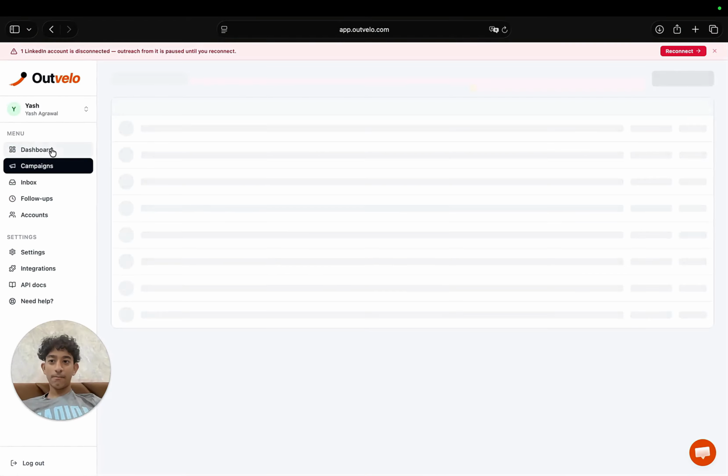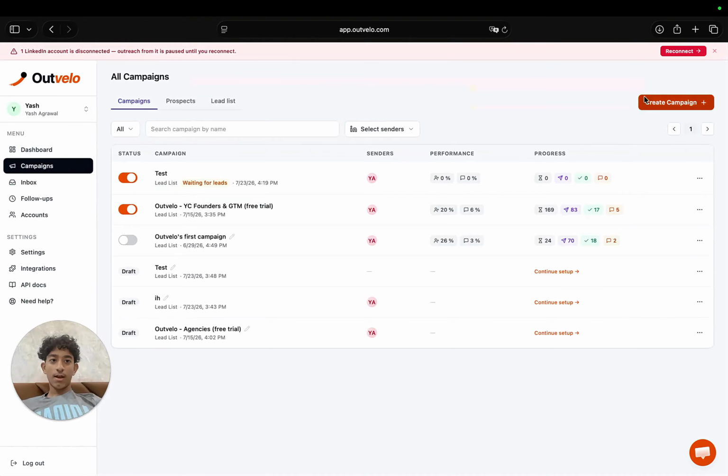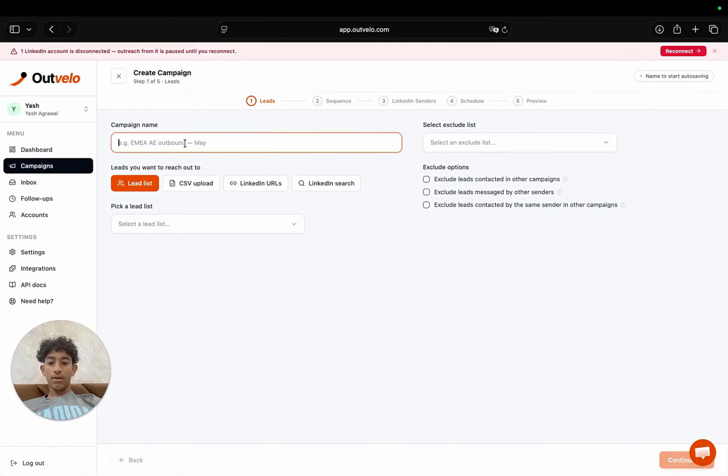Next, you can head to your campaigns, and you can create a campaign. You can name your campaign, and then you can pick which leads you want to reach out to. You can either use a lead list that's already created, or you can use one of the other 4 options to upload who you'd like to send it to.